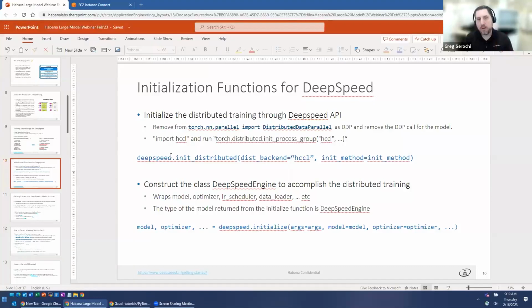The most important part of this is making sure that we are changing the backend to HCL. HCL is Habana's communication library, based upon NVIDIA NCCL. So this is our version. It's the same API calls. It's our version of the communication library that handles the all gather, all reduce, and all those functions for distributed training. And we'll show both of these examples in our model in just a moment.